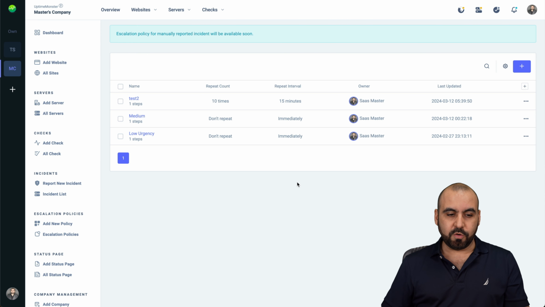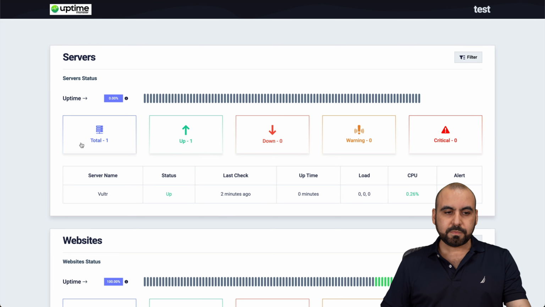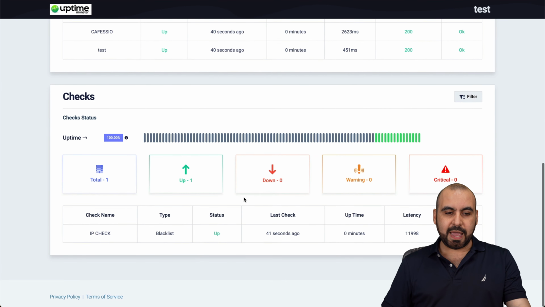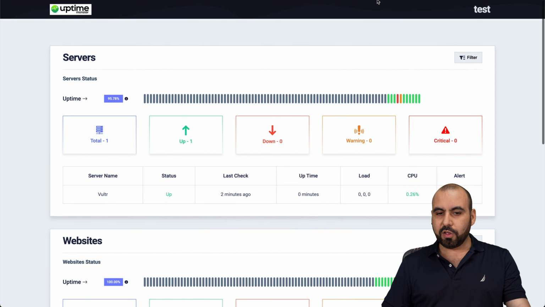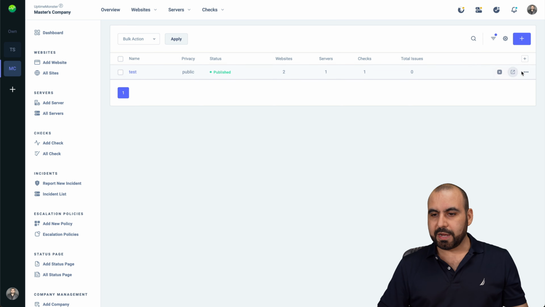Okay. So for example, let's go ahead and view our status page. Here we go. Let's go ahead and view it. And here we go. Here's the servers, the information for the websites, and the checks for the IP check. All the information right here with a page that you can set up right here. And you can modify this, view details, edit, etc.